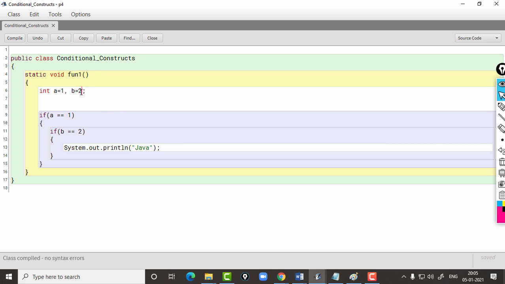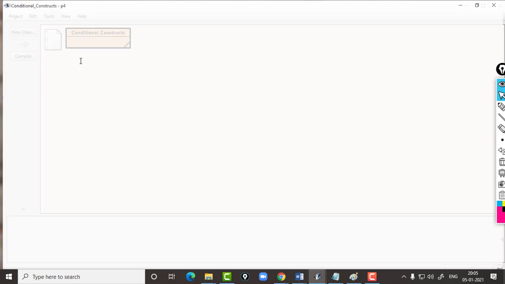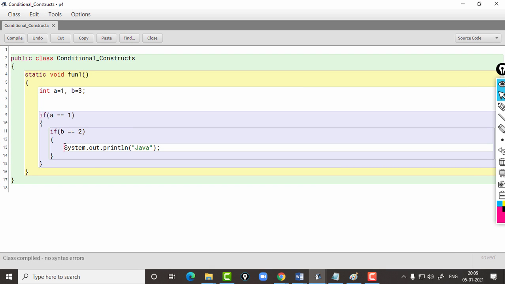Okay. Now, let us change the value of b. So, I have changed it to 3. Let us compile it and execute again. This time you can see that there is no output. There is no output because the control does not reach line number 13. Line number 9, the first if, its condition is true. So, control comes to line number 11. This condition is false. So, this statement does not execute.